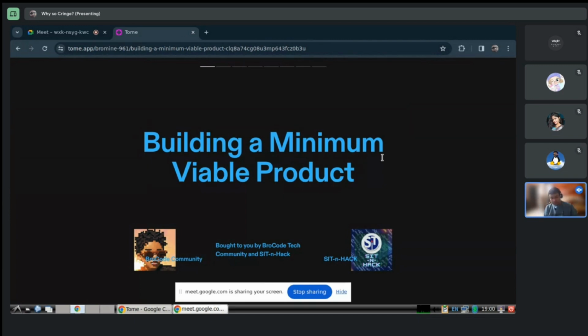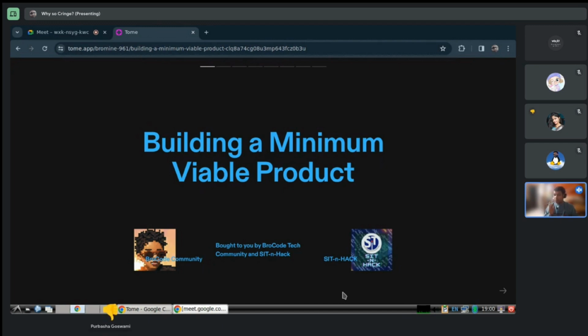Anyways, let's continue. A minimum viable product is the bare minimum, the most basic features that your product should contain. For example, if I'm making a cell phone, the most basic feature is that I can call from it, I can use some apps there, and that's it.